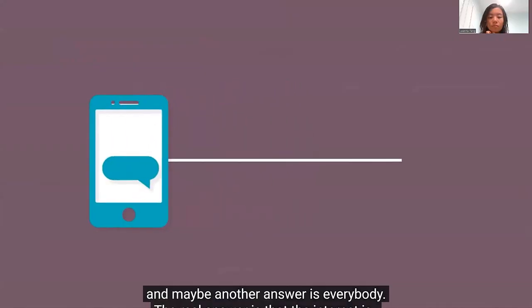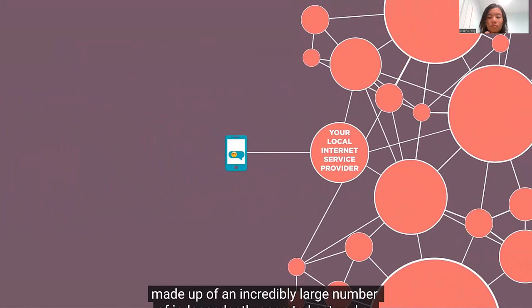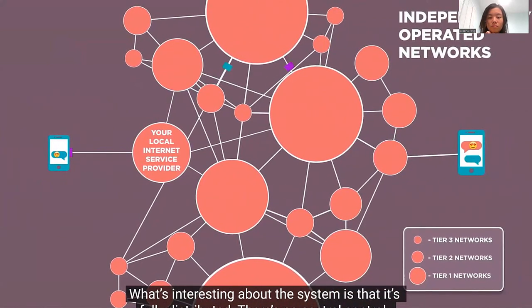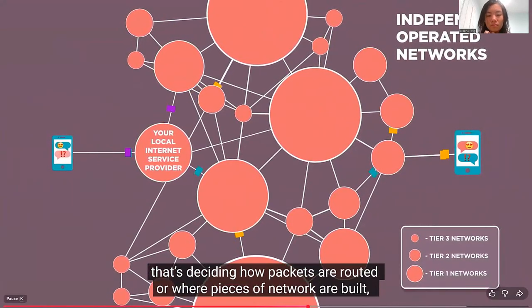The real answer is that the internet is made up of an incredibly large number of independently operated networks. What's interesting about the system is that it's fully distributed. There's no central control that's deciding how packets are routed. Okay, so the internet grew, with many ISPs, many companies, many universities, many governments, all connected together into the internet. But who is in charge of this internet? Nobody. Nobody is in charge. Or you can say everybody.